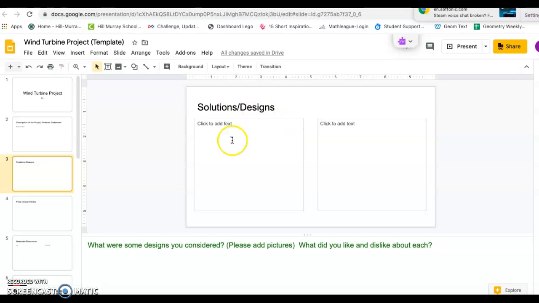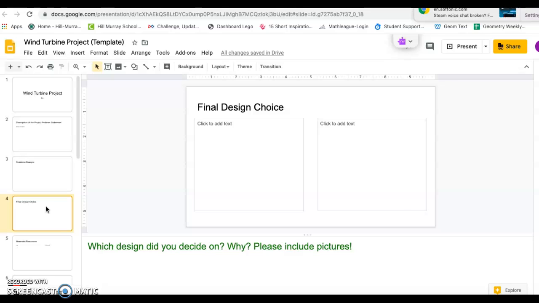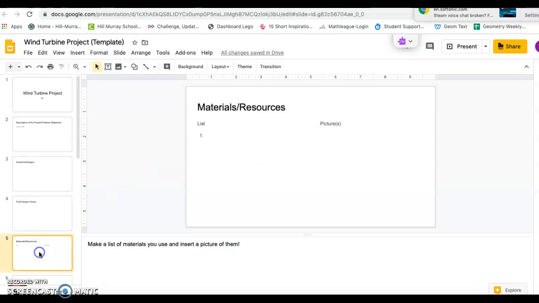Solutions and designs, I have not assigned anything for this yet, but basically you're going to put some of your rough sketches that I'll assign in the future, and then describe those steps that you did to come up with those. Your final design, so which one did you choose out of those designs that you sketched and came up with. Then materials that you're going to be using.